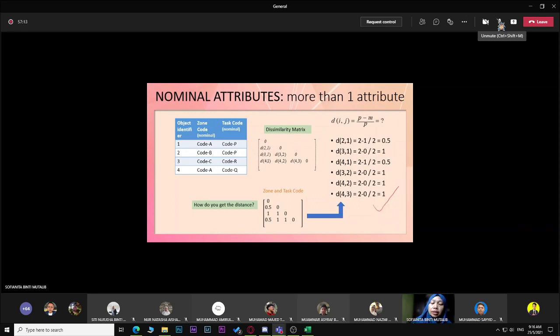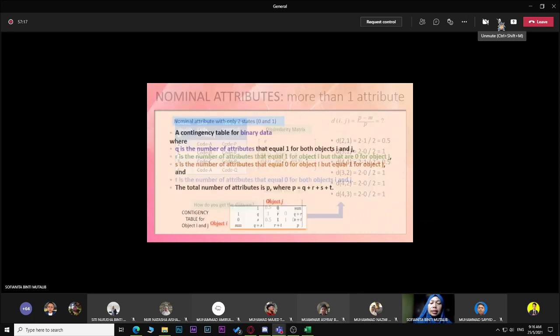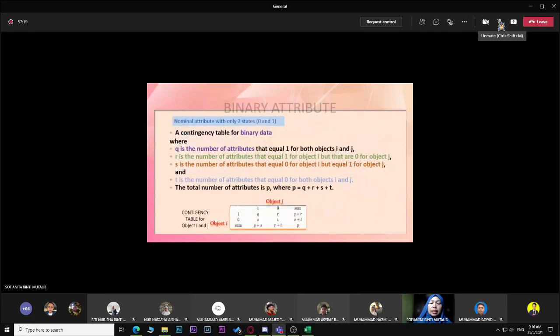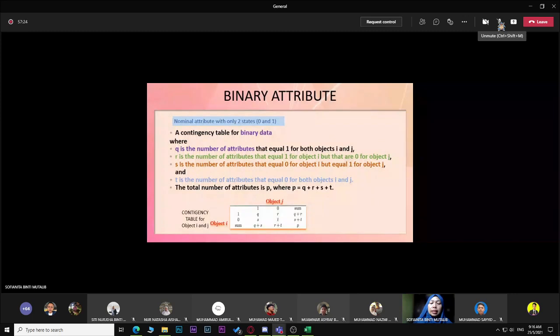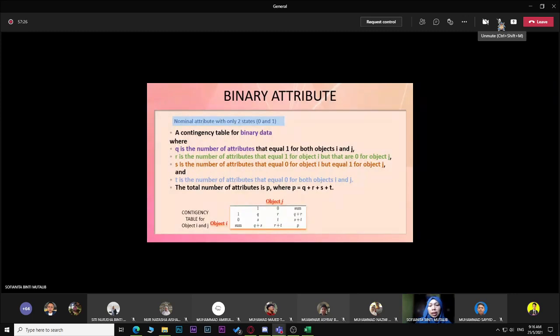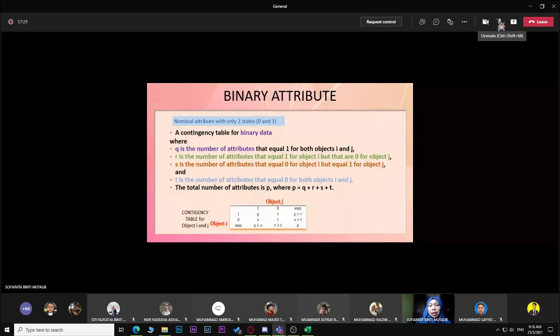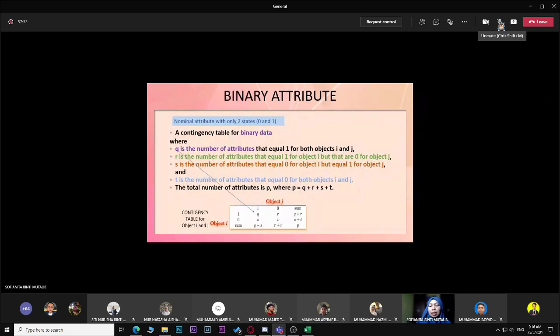Okay. Now, we are going to look at the binary. Just now we have gone through the nominal. Now we are going to look at the binary. So binary is two states. It can be represented by 0, 1, gender, FM, what else? Yes, no, what else? Okay, true or false, something like that. Okay, so there will be datasets that have lots of binary attributes, not only one attribute.